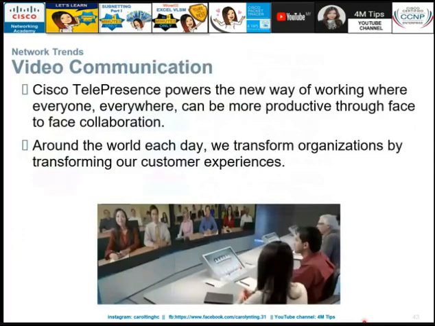Next is about video communication. If you go to any company, they may have a very huge telepresence system for communication, where physically you are sitting at this table, and then you do a telepresence.